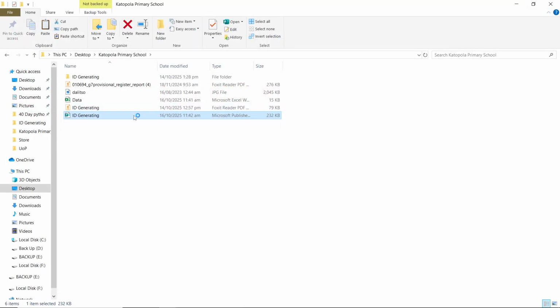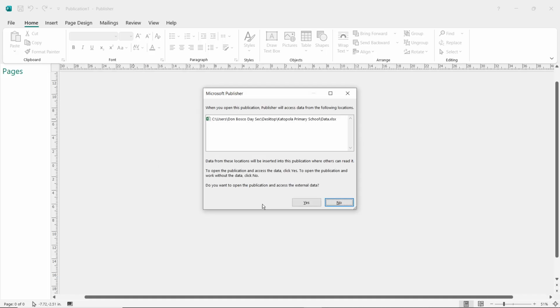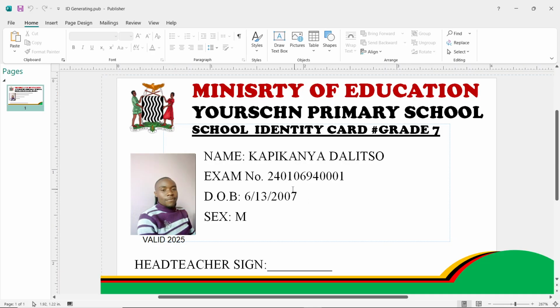So when opening it, it will come like this. Then a prompt will come on the screen. You click yes. It needs to fetch data from that document. I'm sure you have a different line of the document here. Then you just click yes. Automatically, the photo that is saved Daliso has even appeared. This is how it is done. And the name Daliso, name and age, everything is done. If you want, you can even put an electronic signature for the head teacher here.